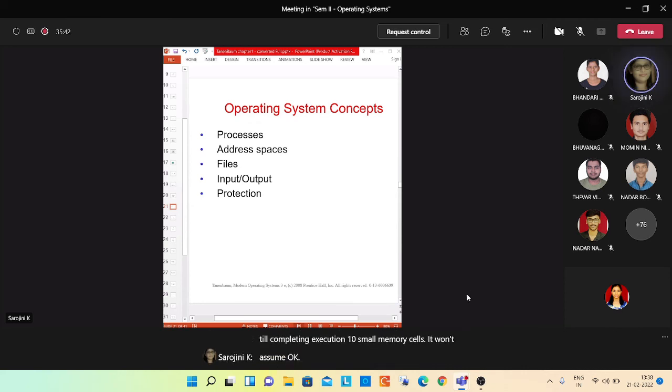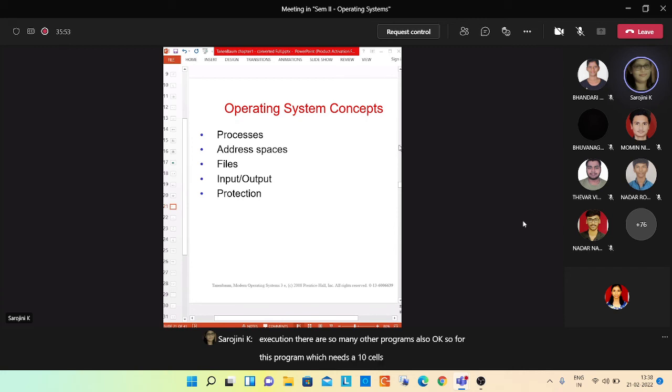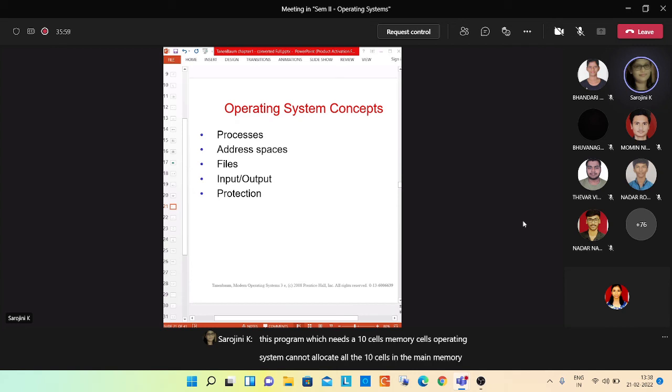But only that program is not currently in execution. There are so many other programs also. So for this program, which needs 10 memory cells, the operating system cannot allocate all 10 cells in the main memory because it has to allocate main memory for other processes also. So the operating system will allocate only 5 cells in main memory. The remaining 5 it will allocate in secondary memory. So एक process का 5 cells का data will be in main memory, and the remaining 5 cells of data will be in the virtual memory.